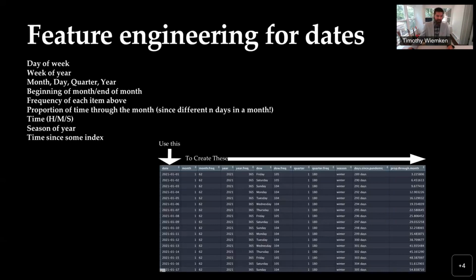So example here, I've extracted the month, the frequency of that month in the data set, the year, the frequency of the year, the day of the week, the frequency of the day of the week, the quarter, the frequency of the quarter, the season, depending on where you're at in the world, that can obviously change. The days since some index point here, the days since the World Health Organization declared the COVID pandemic. Every month has a different number of days, so the proportion of time that that particular day is through the month. All these different things, and then you can add all of these things to the model.